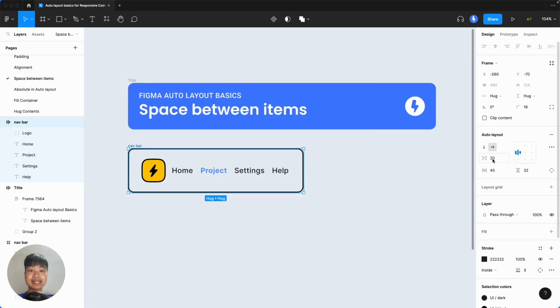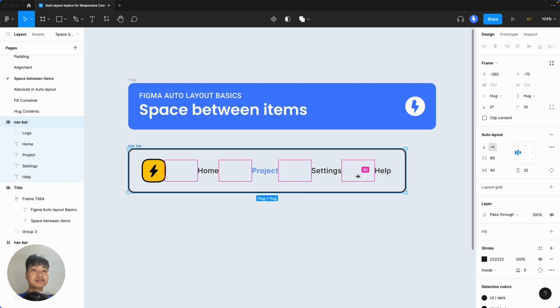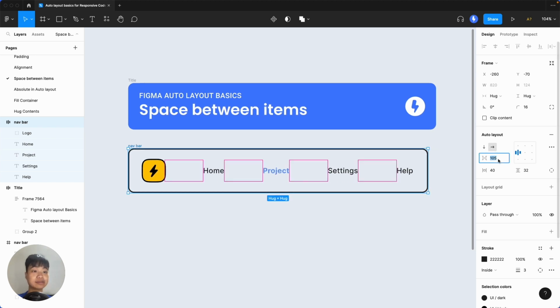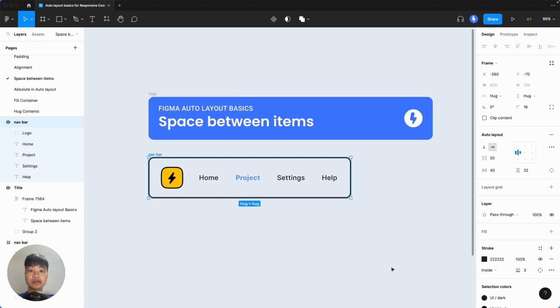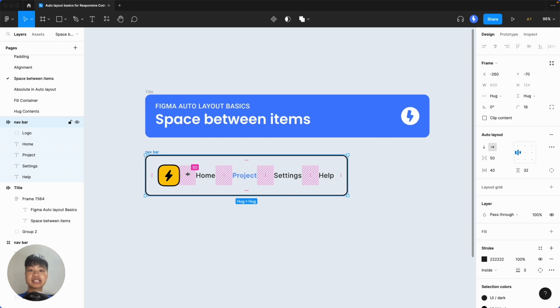The space between items property of an auto layout frame helps to define the gap between its children elements. You can adjust the spacing by dragging the pink handle in the canvas itself, or by editing the value in the settings panel. Note that in an auto layout frame, the space between the child elements are always equal. You cannot have different spaces between the items.